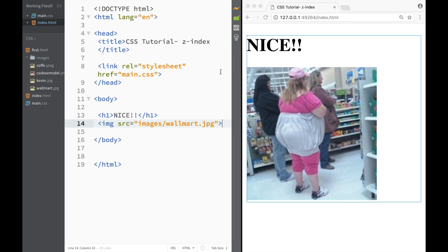And in this video we're going to talk about the z-index property and how we can do some cool things with it. So let's say that I have a heading over here. You can see that it says "nice", and I have the Walmart picture with the lovely lady who's, I don't know what she's wearing, but it looks very cool. But let's say that I would want to move this heading within this picture, right? So how would I do that?